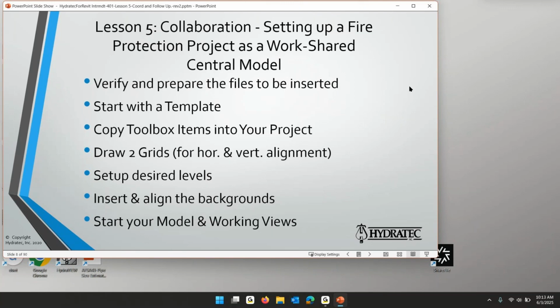You want to verify and prepare the files to be inserted. So before you link a Revit background, before you link a CAD background, you want to open that background, look at it, and know what to expect when you link it into your project. While you're doing that, you're going to pay attention to what they used for a reference level so that you can work at that same starting Z coordinate, the height of level 1.